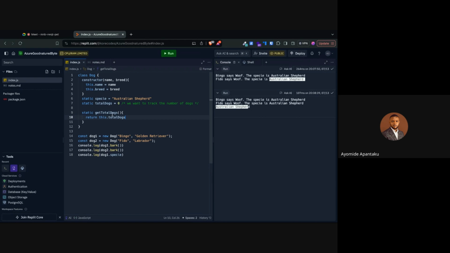So for example, this variable called species, we call this static because it will never change. It's tied to this class. Even if we define 100 instances of this class Dog, it will always be what? A species of Australian Shepherd. So that's basically what the static does.